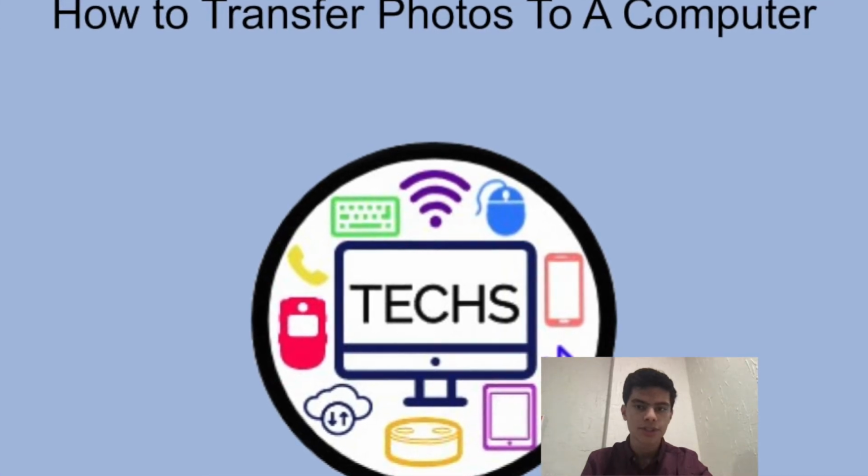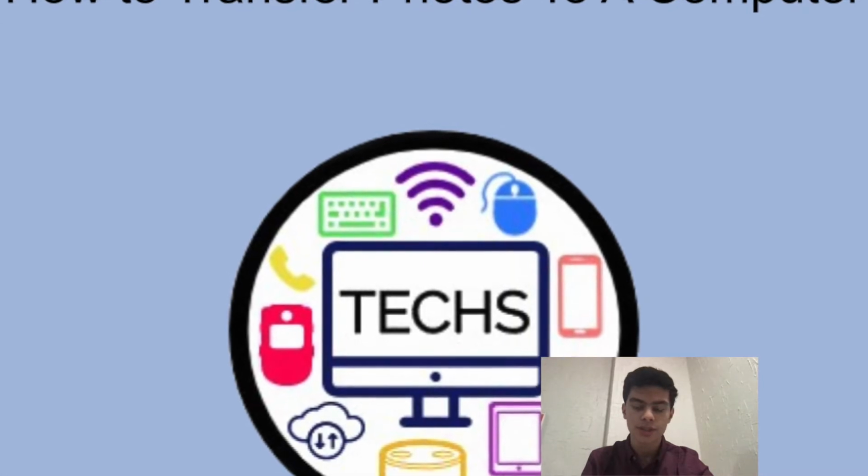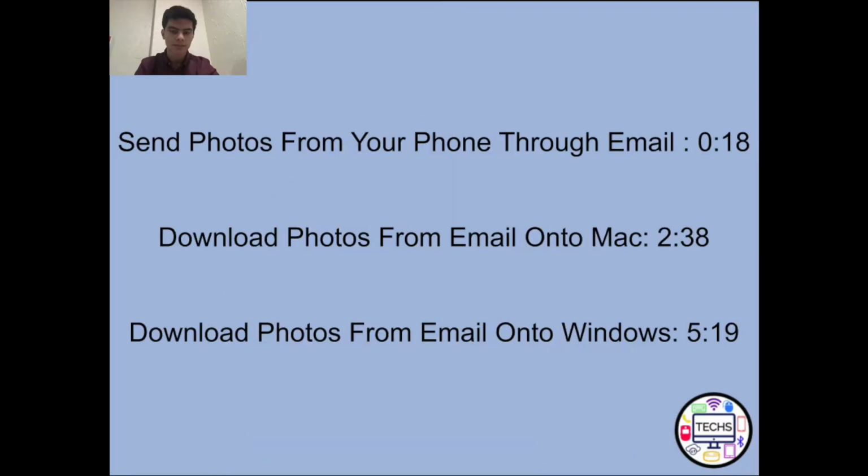My name is Pradumna, and today I'll be showing you how you can send photos from your phone to any computer device. You can skip ahead to these times if there's something specific you are looking for.